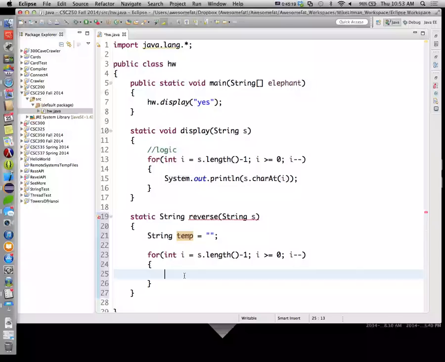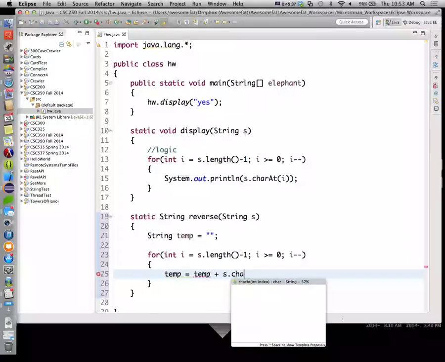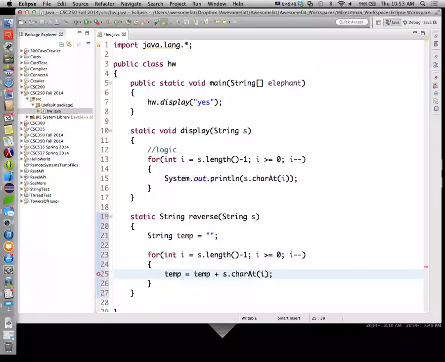How would I write that line? Your toolbox contains everything you need to write that line. I'm setting the variable temp to a new value. Go ahead. Yep. Temp equals temp plus s dot charAt(i). Okay. So we're going to set temp equal to whatever temp is currently equal to, concatenated with, and we know this is going to be concatenation because at least one side is a string.